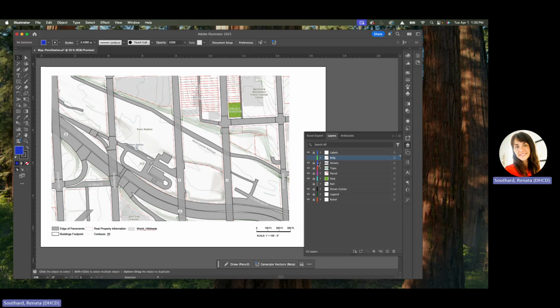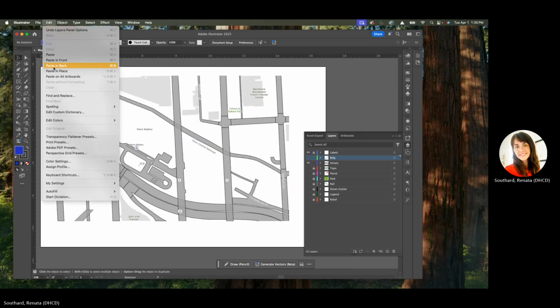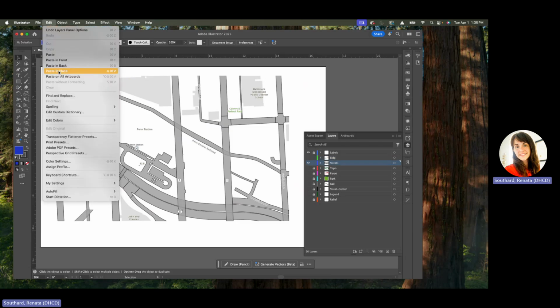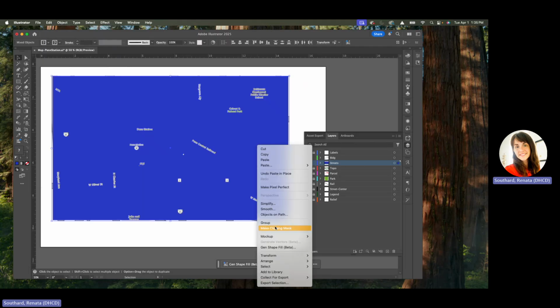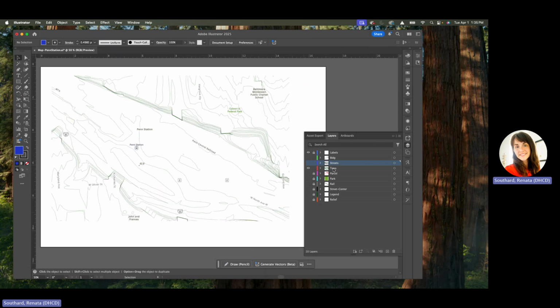I'm going to do that for the streets. I'm going to do it one by one. So now I've got the streets, Edit, Paste in Place. Oops, make sure I'm on the right layer. And I can hit Control A and that'll give me all, and then right click, make clipping mask. And so I'm going to go through each of these layers and do that, and it'll give me a nice clean edge.